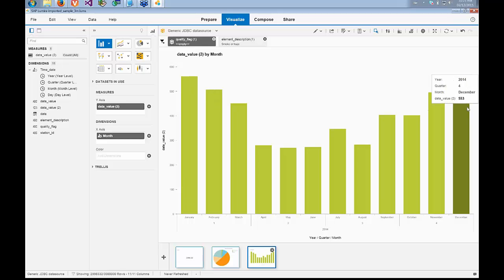Oddly enough, there's actually a higher number of smoke and haze in the winter months. I can't explain that. I would have assumed it would have been the inverse. So it's interesting to see that in the winter months there is more smoke and haze. Perhaps there's less precipitation, and we could do further analysis on that if we wanted to find out.